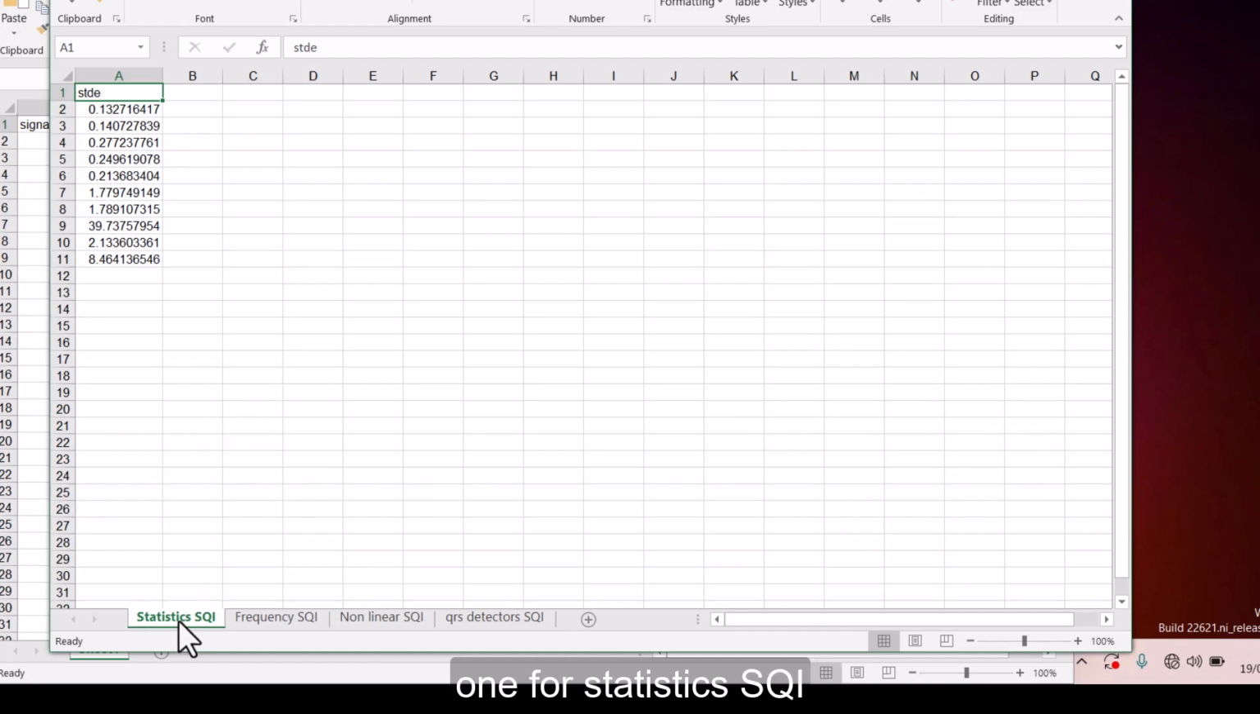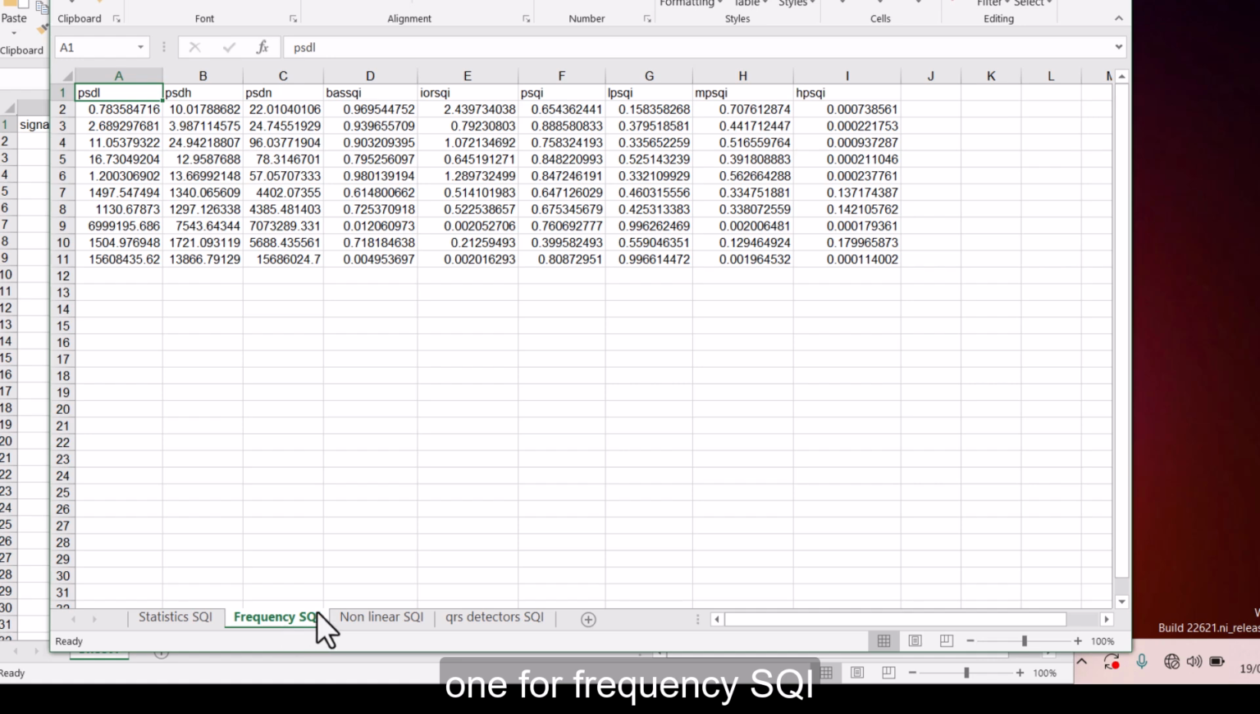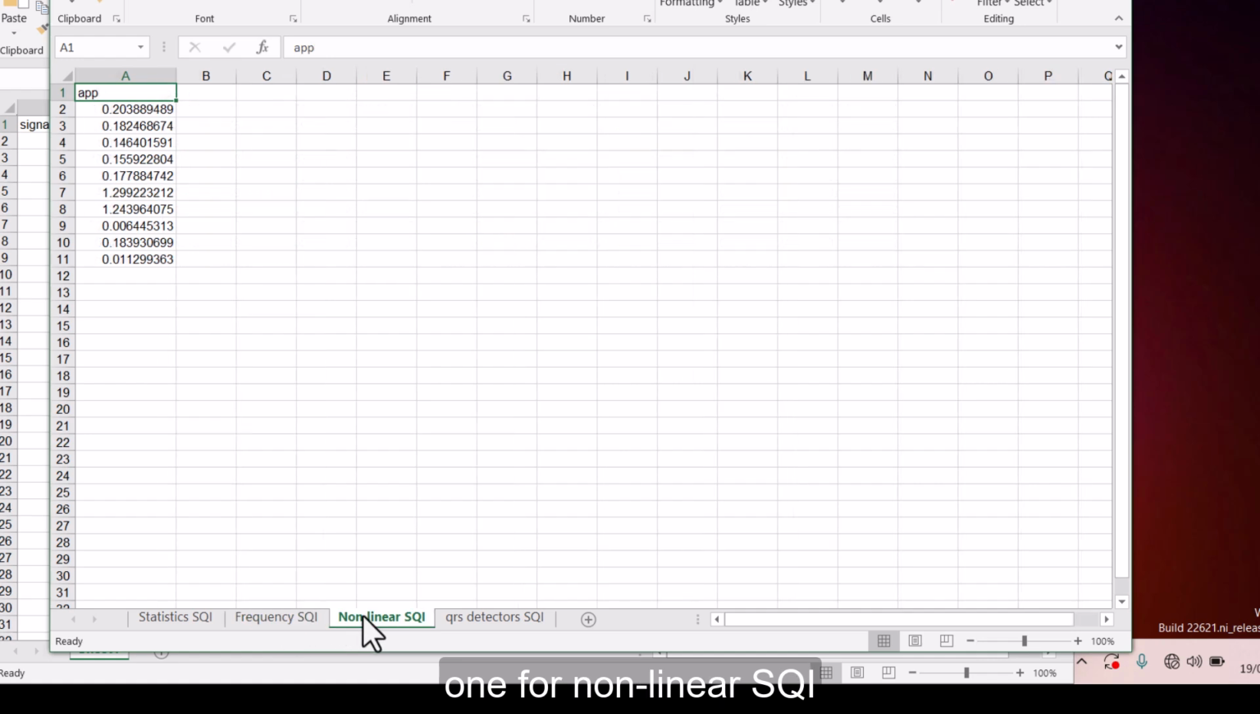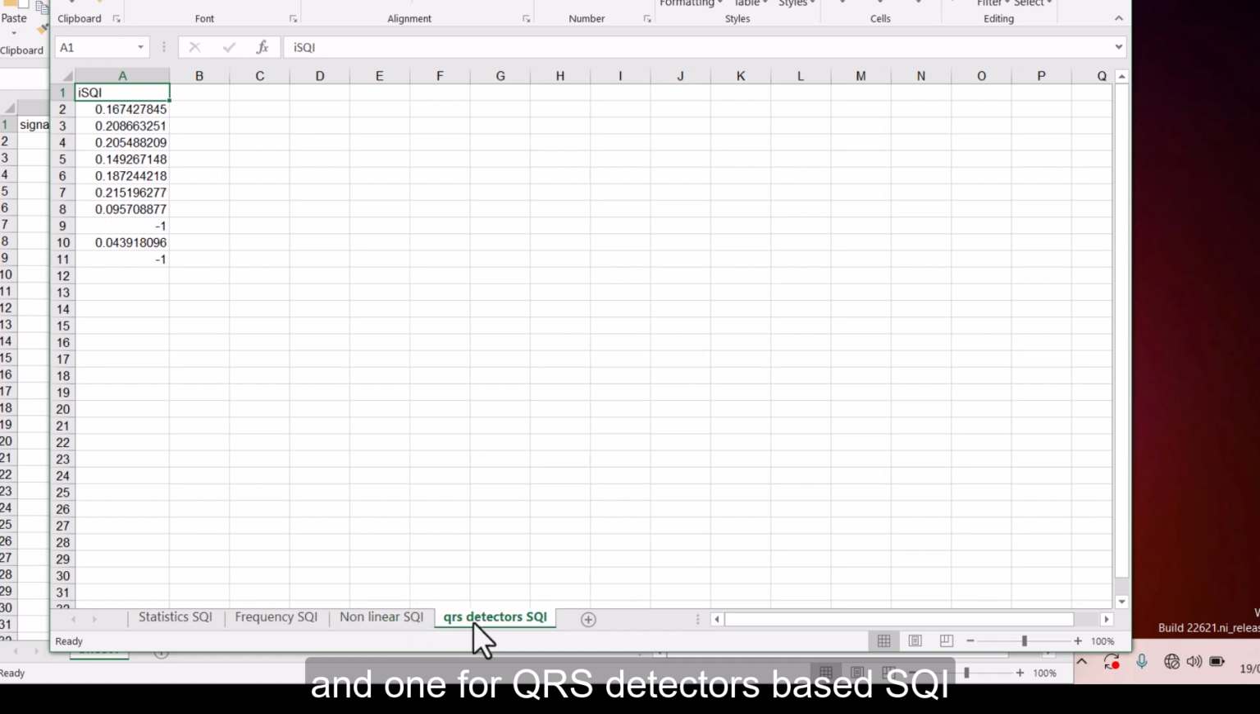The saved file has 4 sheets, one for statistics SQI, one for frequency SQI, one for nonlinear SQI, and one for QRS detectors based SQI. Thanks for watching this tutorial.